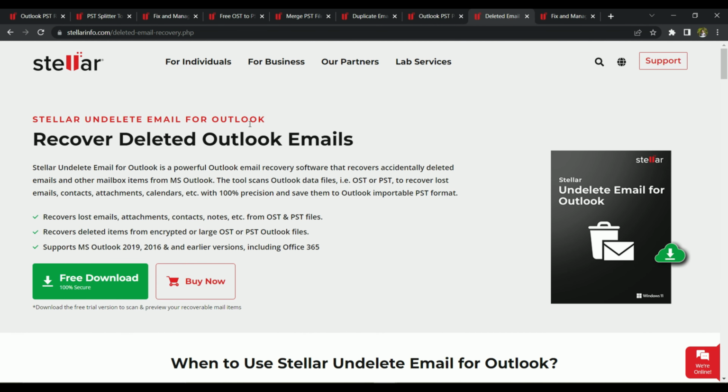Stellar Undelete Email for Outlook. Recover deleted emails with the help of Stellar Undelete Email for Outlook. This Outlook Email Manager recovers all components of Outlook, including deleted and lost emails, folders, calendars, contacts, tasks, and more.